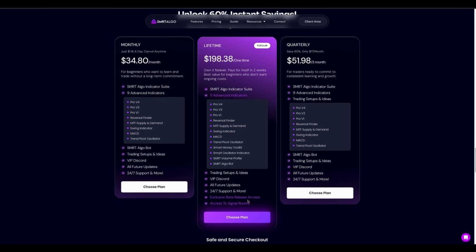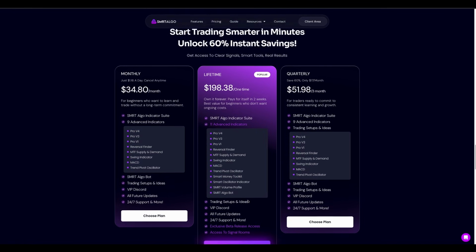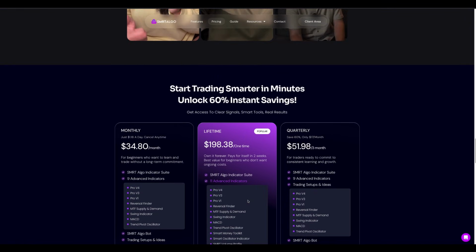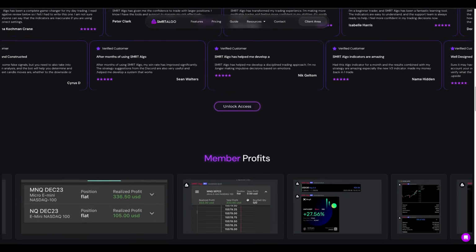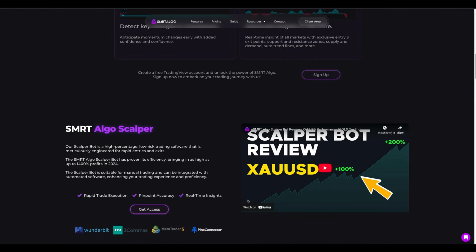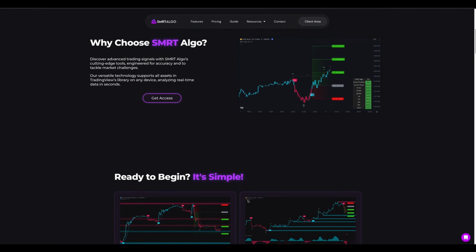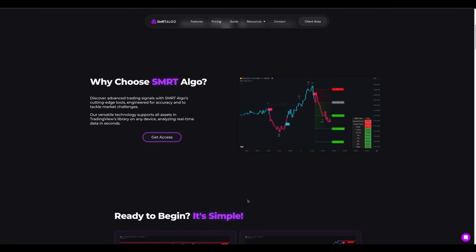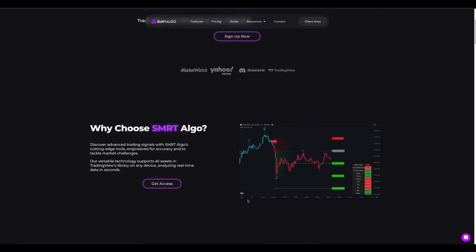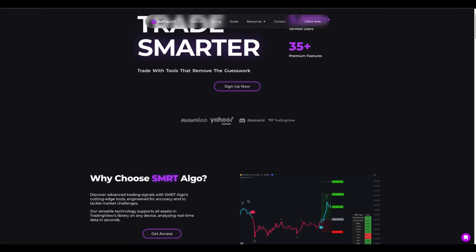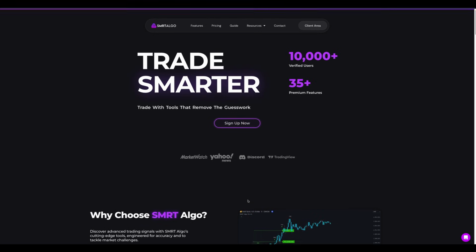It's important to mention that SMRT ALGO emphasizes responsible trading. They clearly state that trading involves significant risk. Losses can occur in the market, and past performance does not guarantee any future results. The tools provide analysis, not financial advice. Simulated or backtested results don't reflect real-world conditions. Everything here is designed to support your trading, not to replace experience or risk management. So please do use the tools at your own discretion. This is not financial advice.